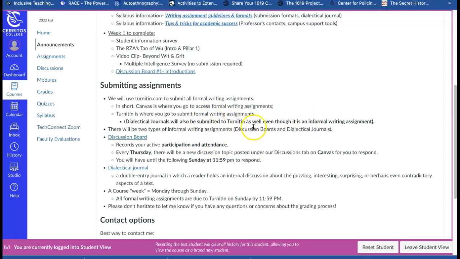Otherwise, everybody will be submitting their work to Turnitin.com, including the dialectical journals. So the dialectical journals and your writing assignments are the two forms of assignments that are going to be submitted on Turnitin.com. However, your discussion boards, which are due weekly, will not be due on Turnitin.com. It's just easier for me to post up your recordings and provide you with feedback if you respond to the discussion board, which you can find either under discussion or under modules, and I'll show you exactly what it looks like when you get to modules.